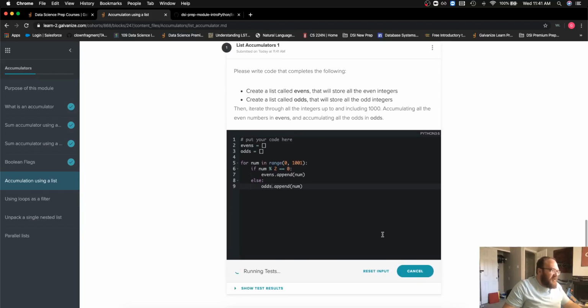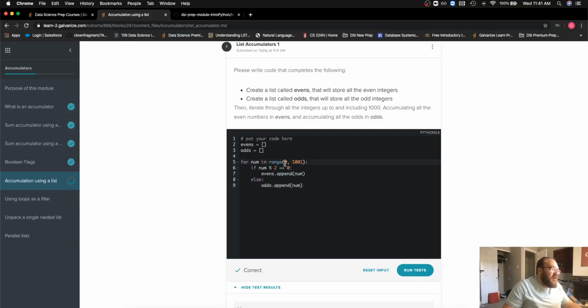Now we can go ahead and run this test, see if we get the correct solution. And it does look like my assumptions were correct. We did want to start at 0.